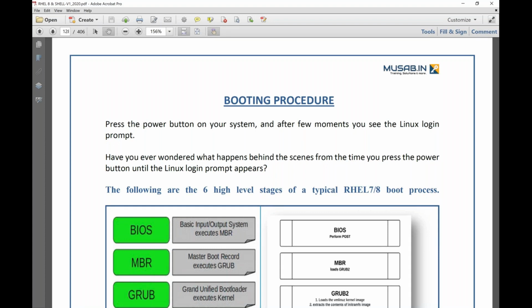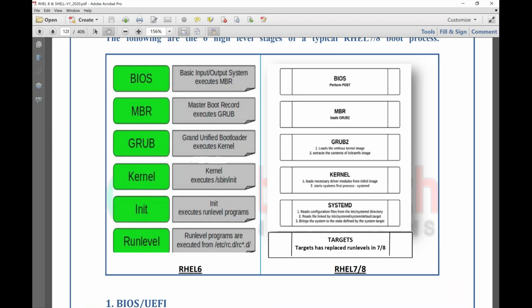And it is also important because there have been some changes in the booting process since Red Hat 6 and then 7 and 8. So I'll try to show you both the booting processes, what we used to have earlier and what is the change we are having now. So, booting procedure is nothing but the way your system boots up.